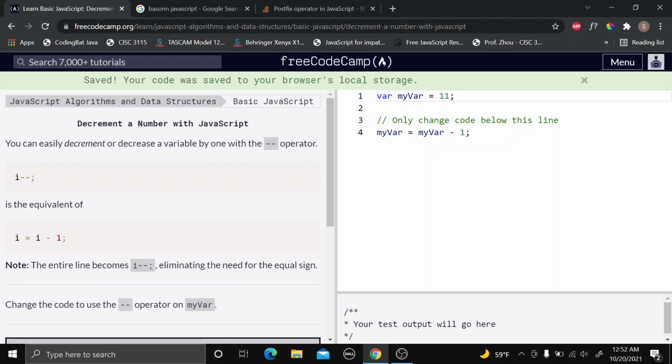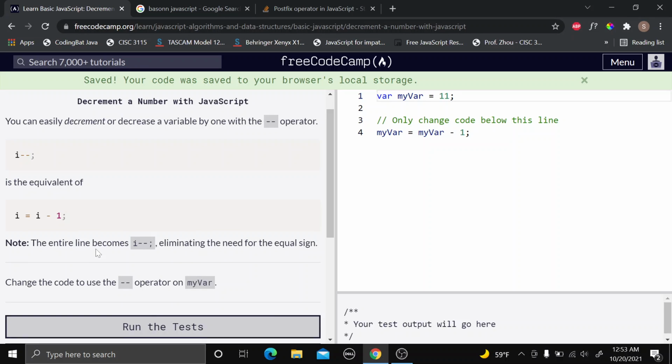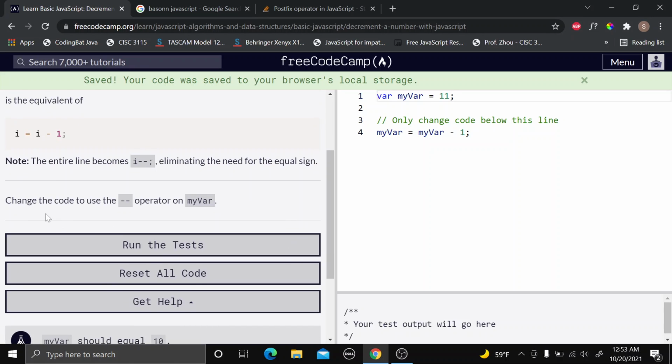Keep it going. Decrement a number with JavaScript. You can easily decrement, or decrease, a variable by 1 with the double minus operator. i-- is the equivalent of saying i = i - 1. The entire line becomes i--, eliminating the need for the equal sign. Change the code to use the minus minus operator, or the double minus operator, on myVar.